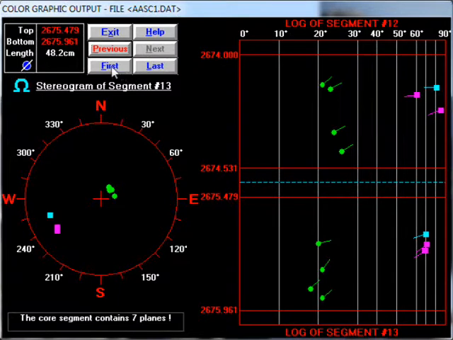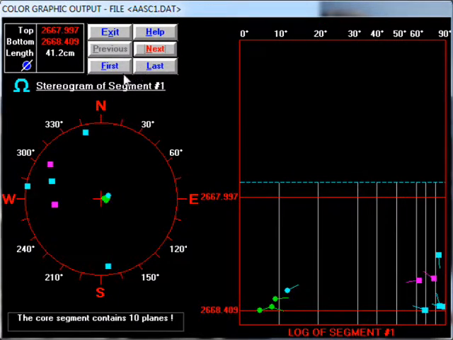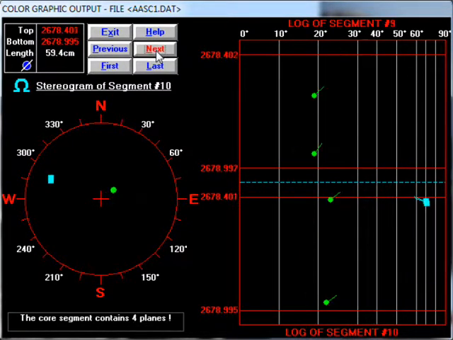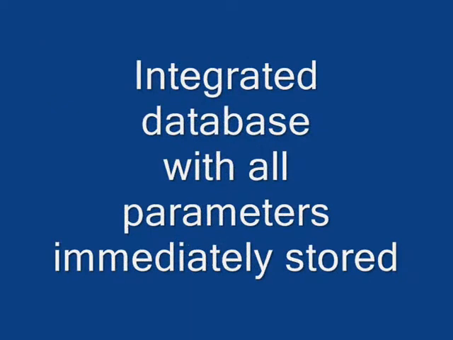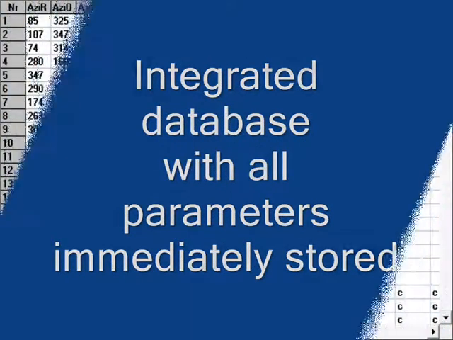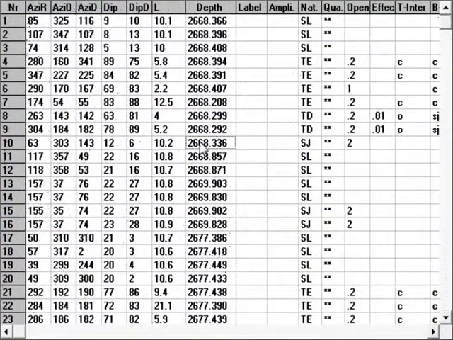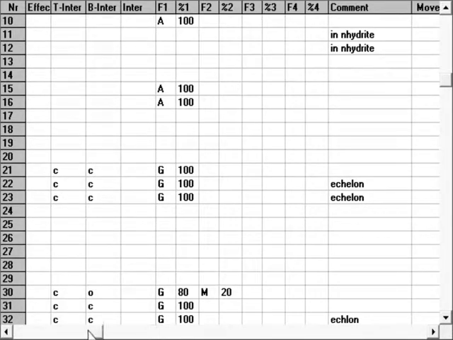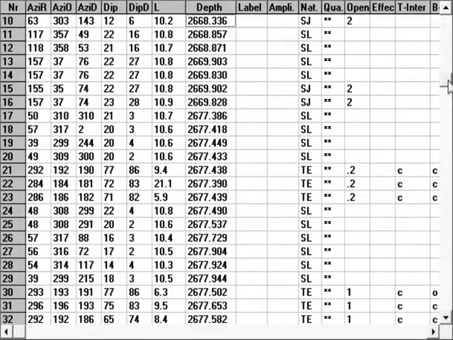There is a real-time possibility to control all data collected by generating stereonets and dip-meter logs inside the software during the acquisition. And of course all data are immediately stored in a database, which is fully usable as soon as the analysis is finished. We can export the data and work on it immediately.